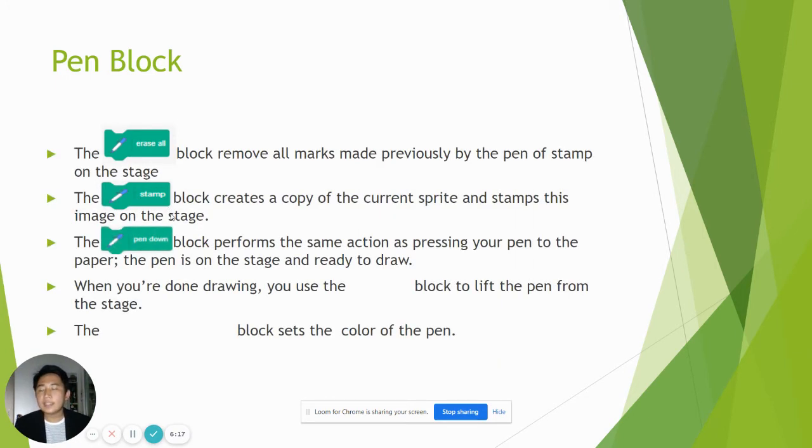Next, guys, is pen down. Pen down, from the name itself, it's like you are going to press the pen down on the paper. So that's basically what pen down means.